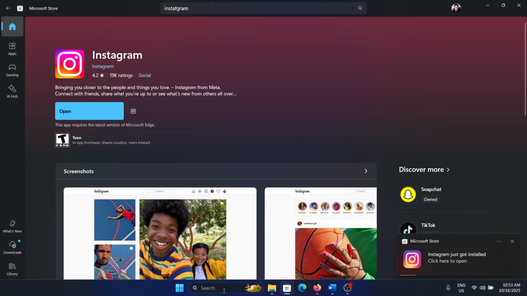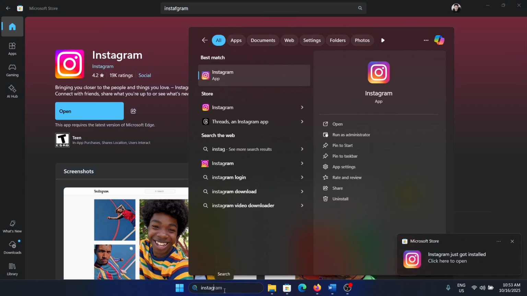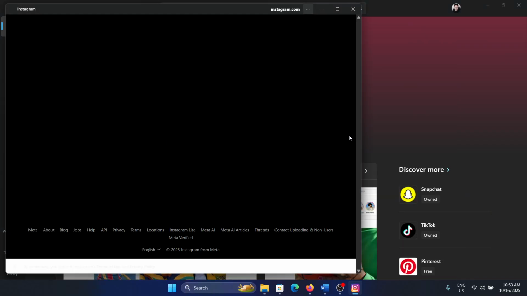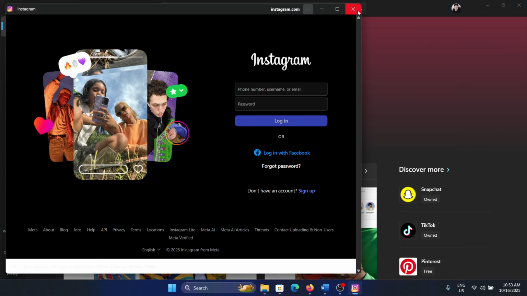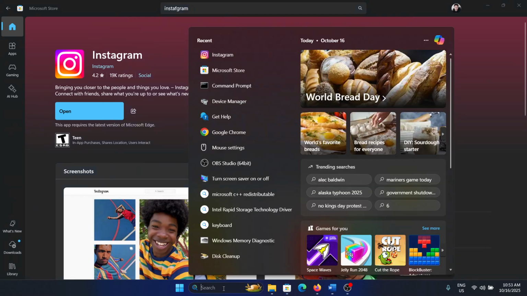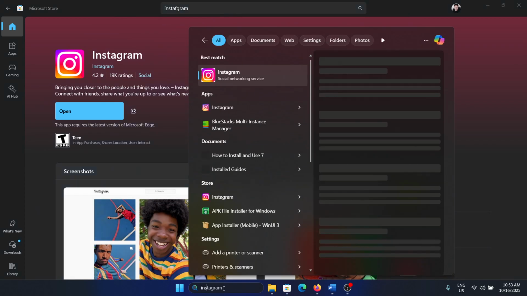Now, once it is installed, search for Instagram in the Windows search bar and then click on Run as Administrator in the right pane. While it may not work normally, it may work as an administrator. Other than that, you can try the following solutions.